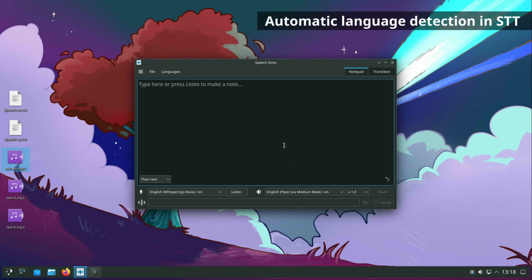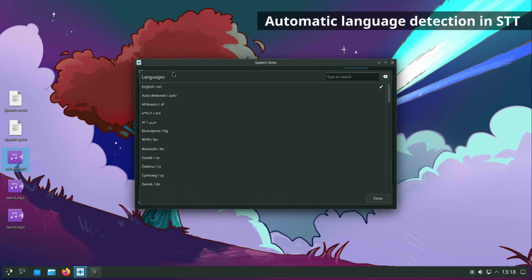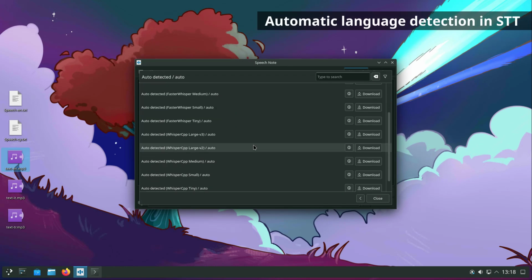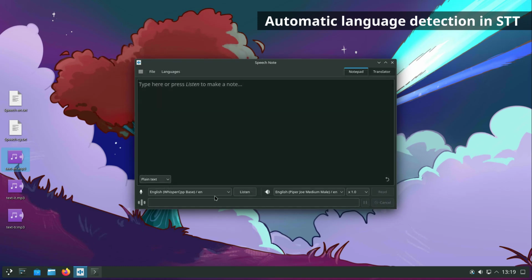Automatic language detection in speech-to-text. Until now, STT models were only available for a specific language, which meant you had to know what language the speech you wanted to convert to text was in. Now you can use models that automatically detect the language. To automatically detect the language during STT, select one of the models that is in the auto-detected category in the language list. Speech-to-text with auto-detected models is slower than models with a defined language. So if you know the language, it is recommended to use models for a specific language.